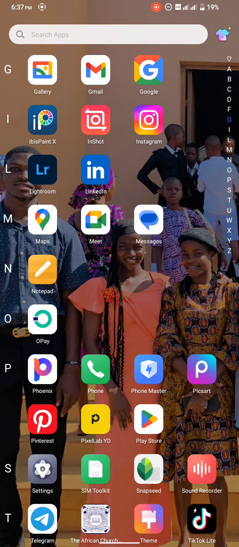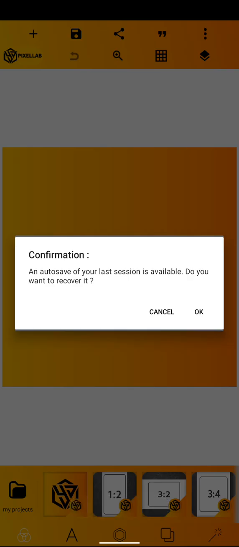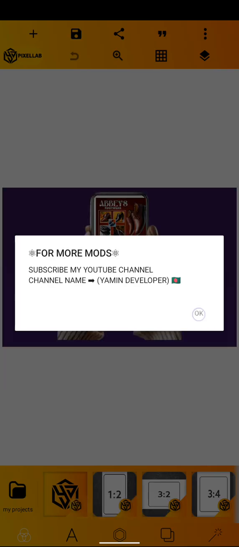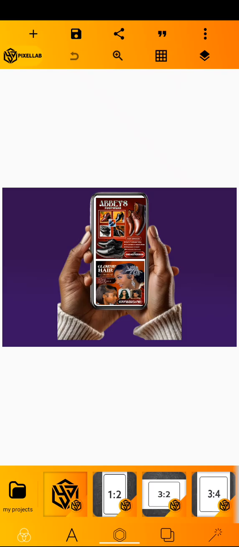Mine is yellow because mine is Pixellab Widen, because this one to download is very technical, but it's the same thing as that blue Pixellab that you will see on Play Store. I will show you that one later, but that one is very simple to download, so that you can just go and download it. So this is the app that we are going to be using to design this flyer, Pixellab Widen. Click on it. Don't forget that I said it's the same thing as that Pixellab one that you will see on Play Store.